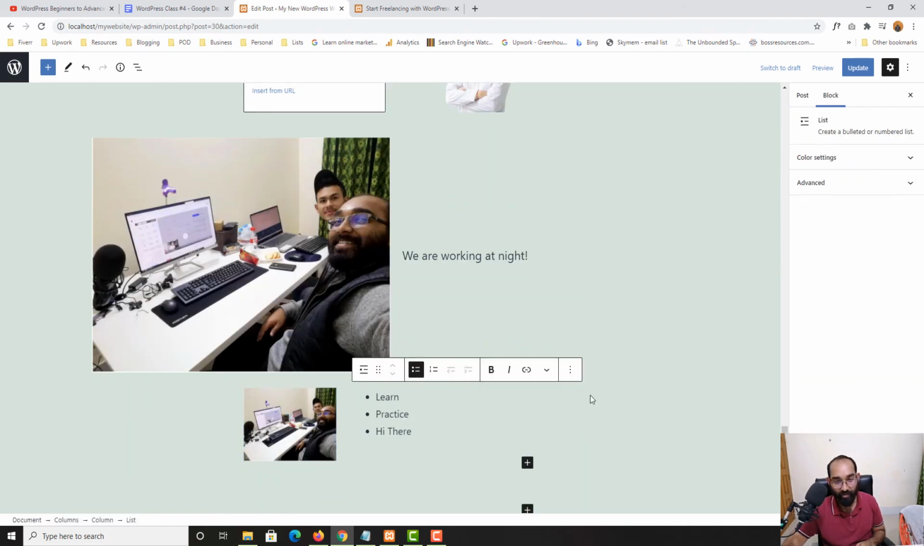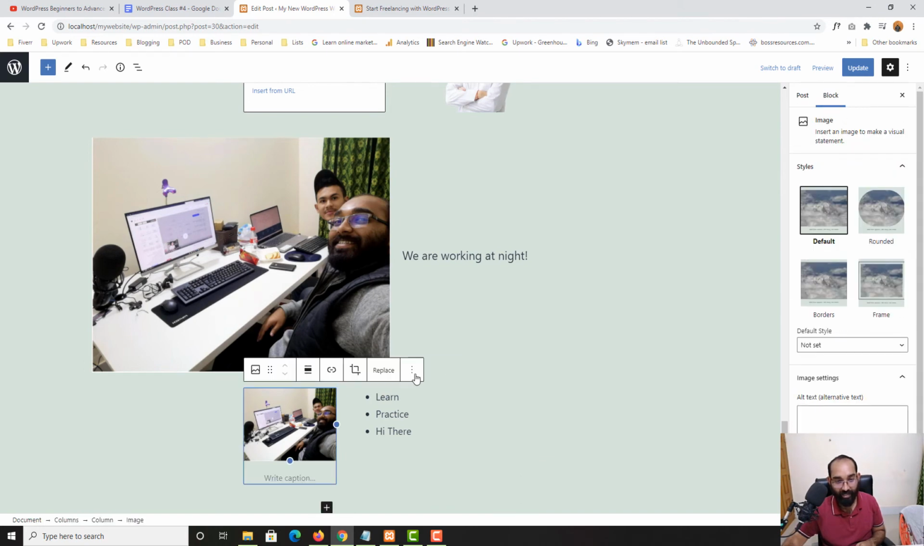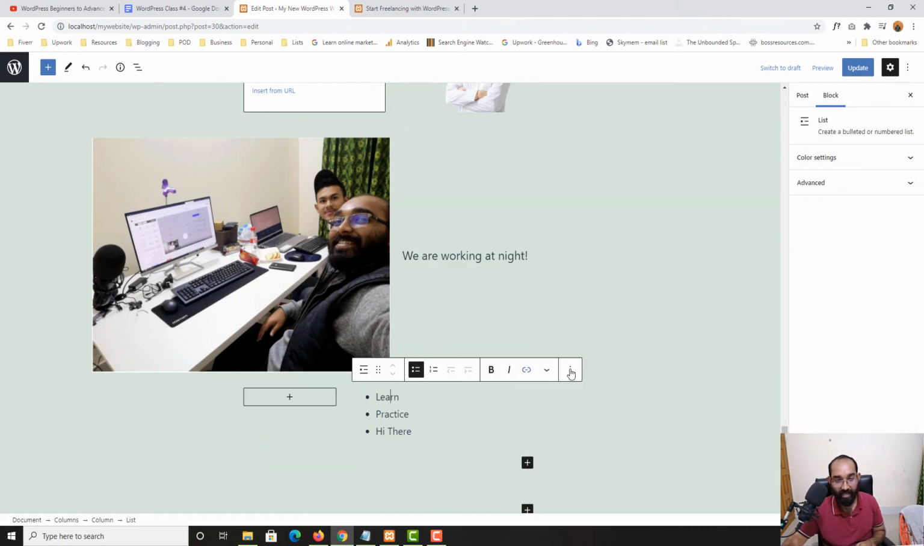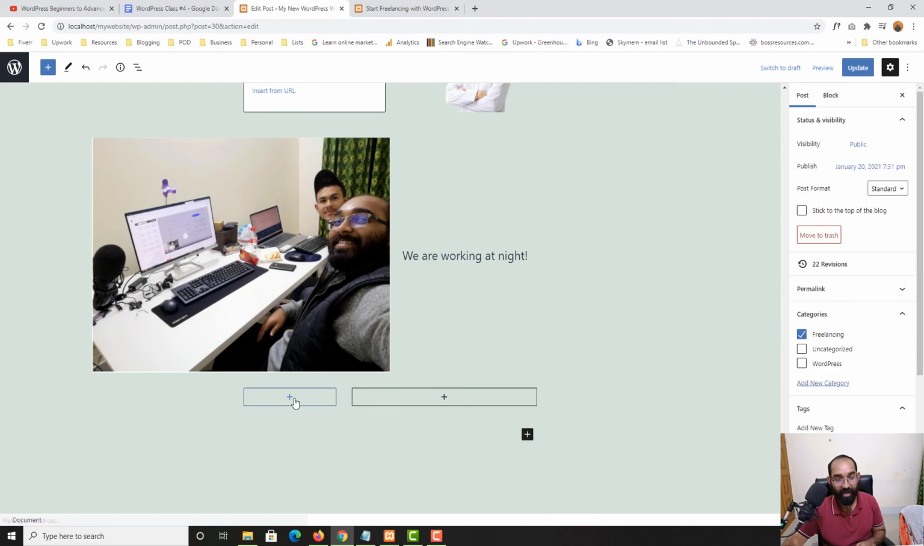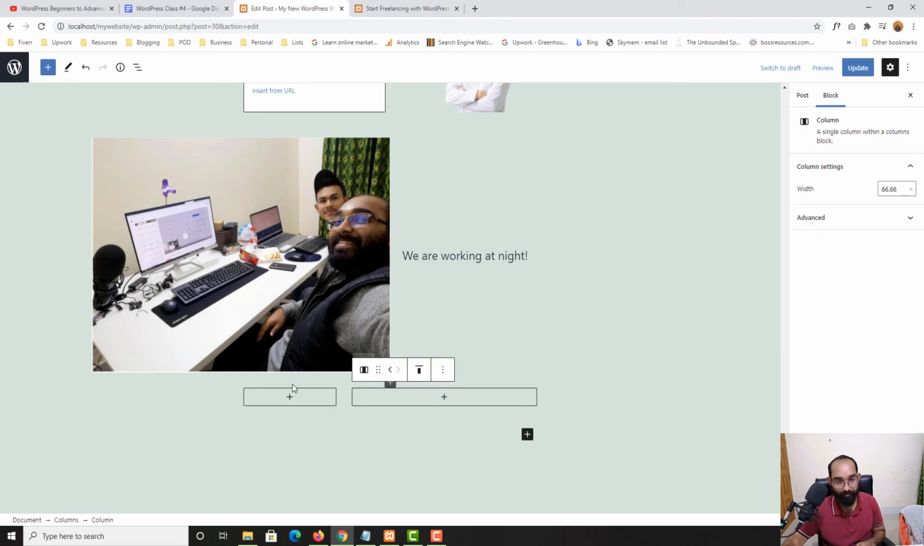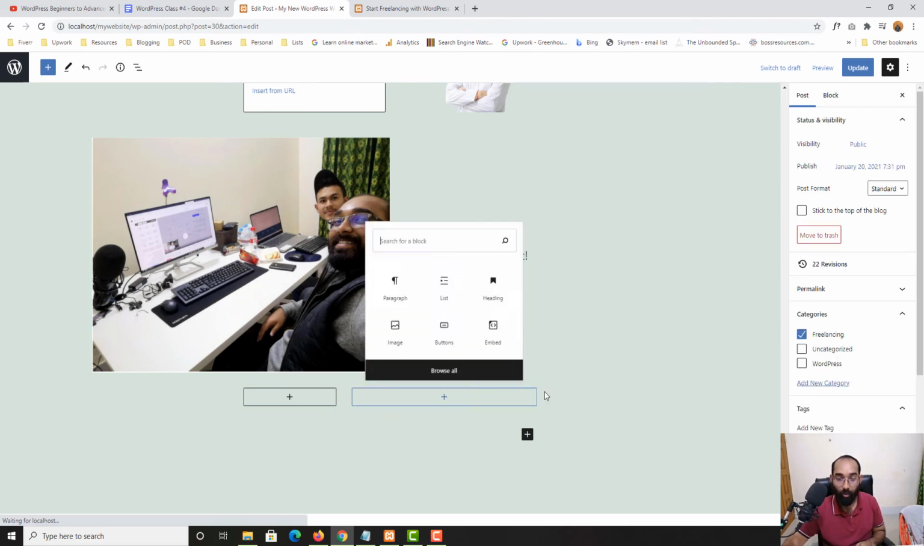Let's say I want to remove this block. So simple, I can simply remove this block from here. I can simply remove this block from here. I can remove this whole block from here.